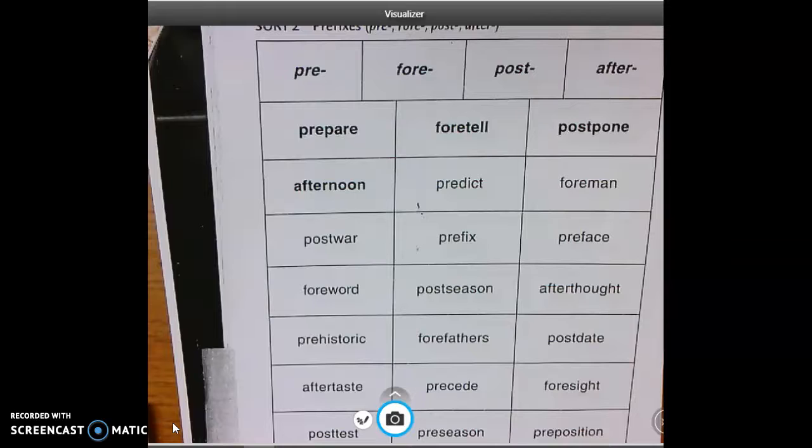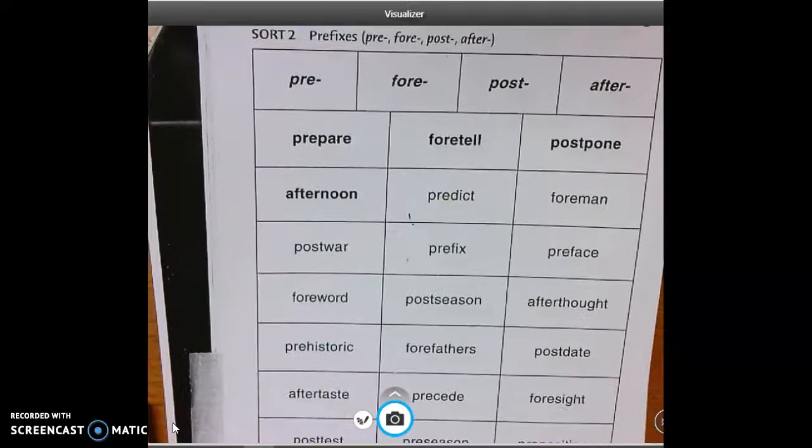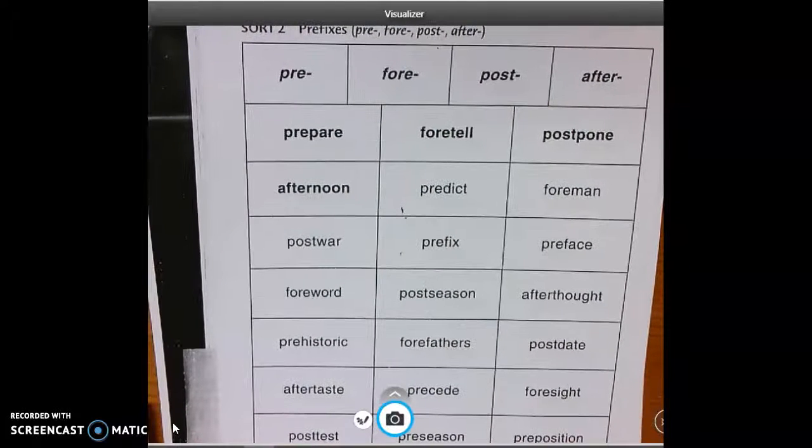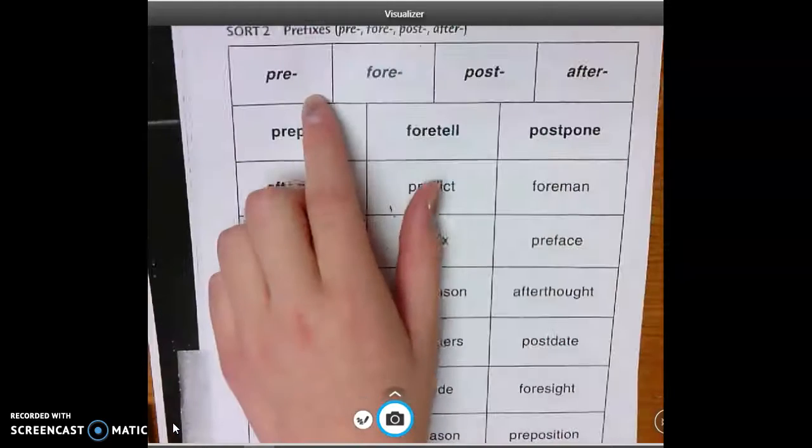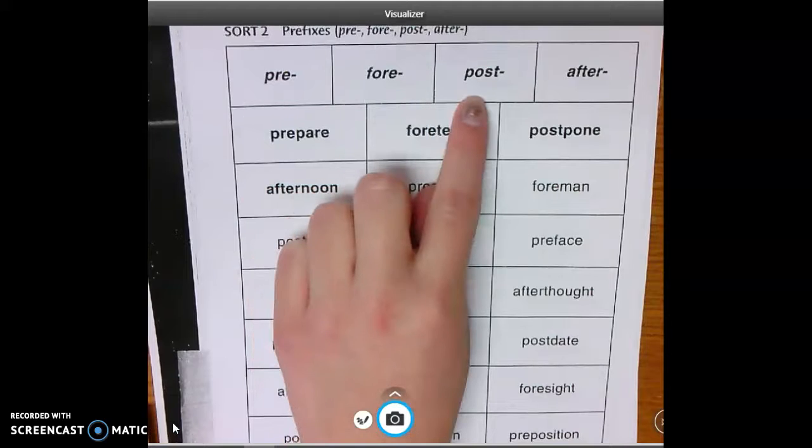This is sort number 2, and today we're going to do something just like we did last week, where we're going to look at each word and use 4 different colors to sort each word by their prefix. So we're still working with prefixes, which mean a part of the word that comes before a root word, or comes before a word. The prefixes we're using are pre, for, post, and after.